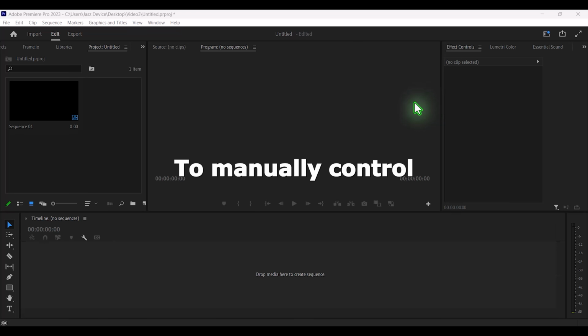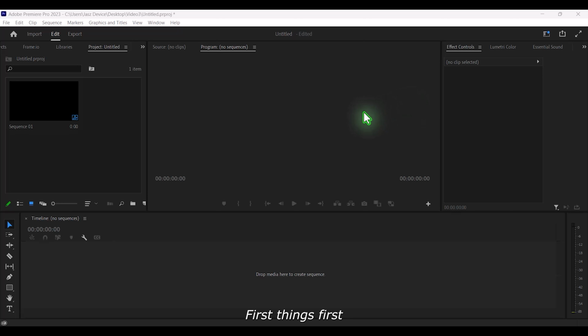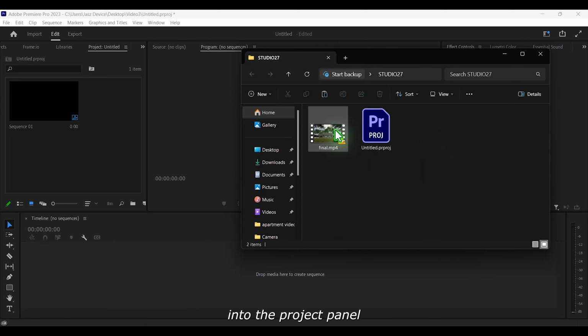This method allows you to manually control and be precise. It does take a bit more effort, but the results are definitely worth it. First things first, you'll want to import your video into Adobe Premiere Pro. Simply drag and drop your video file into the project panel and then add it to the timeline.